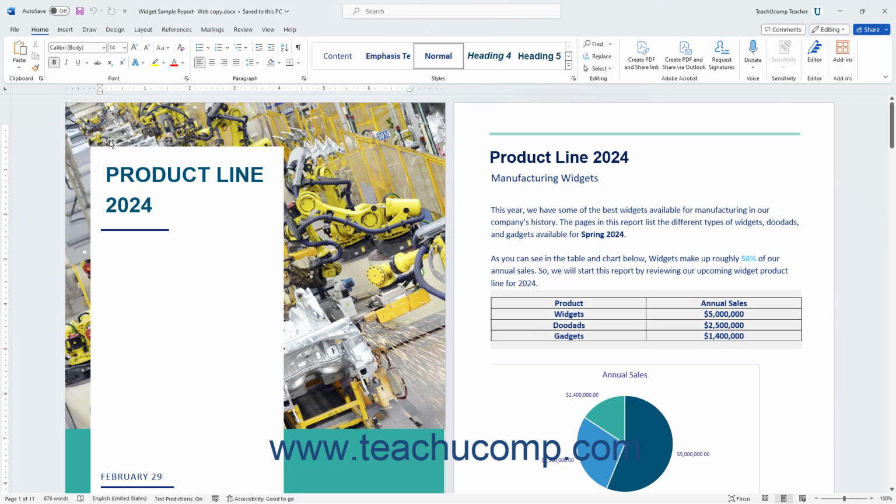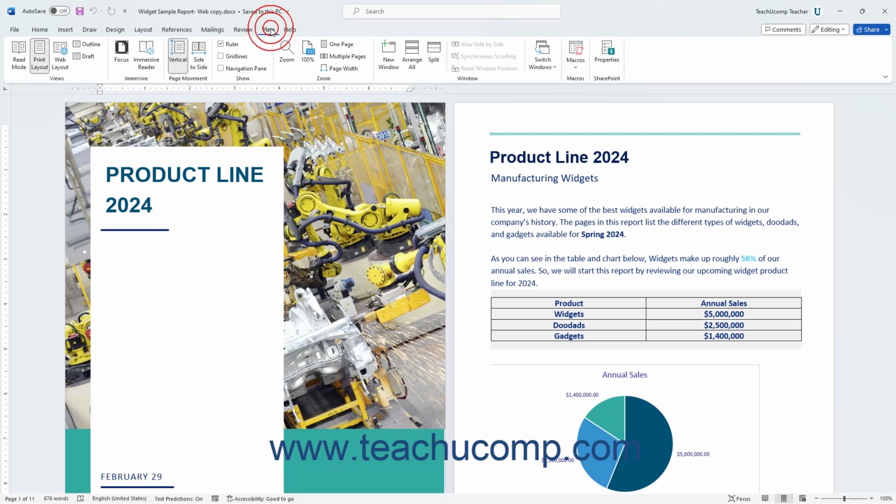The Document View buttons in Word for Microsoft 365 are a group of buttons in the lower right corner of the application. They also appear on the View tab of the ribbon in the Views button group and the Immersive button group. You can click these buttons to change the working view of your document.